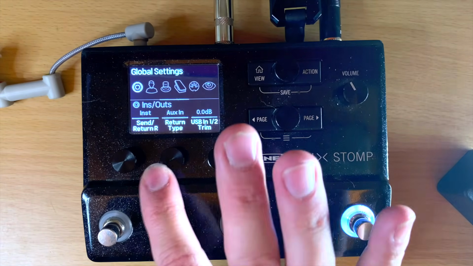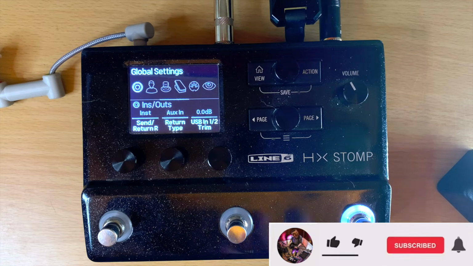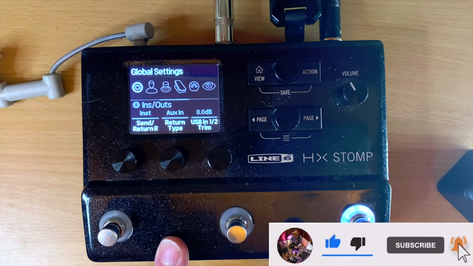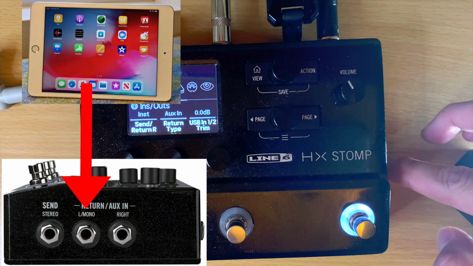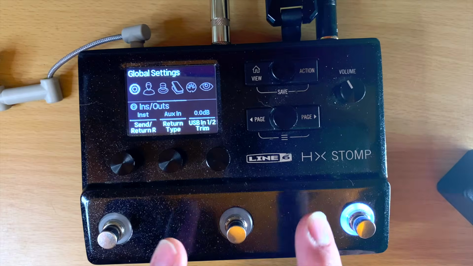If you set it to aux in, that's what you use if you're going to plug in something like backing tracks and stuff like that. So you don't really want to do the processing and all the distortions and delays in your HX Stomp. So if you set it to aux in, you plug in your backing tracks, however you're getting those, and then it doesn't go through the processing of the HX Stomp.